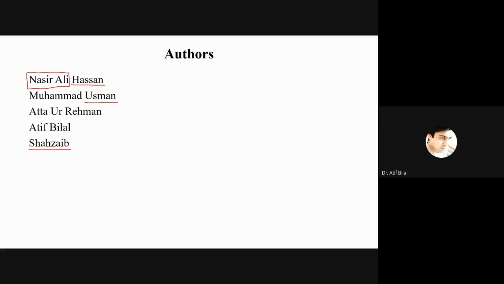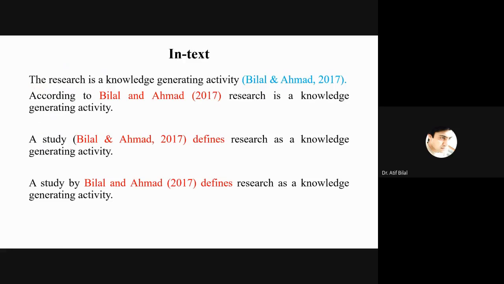Now, why do we give these in-text references? Because we want to tell people that this statement or this text has been said or told by these authors. So by giving these in-text references, we mean that this has been derived from these authors' studies.